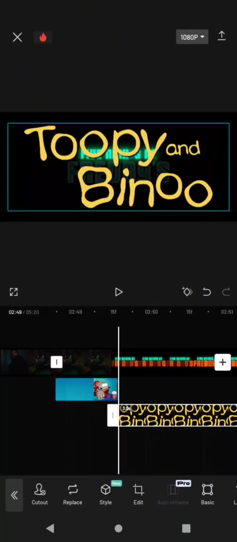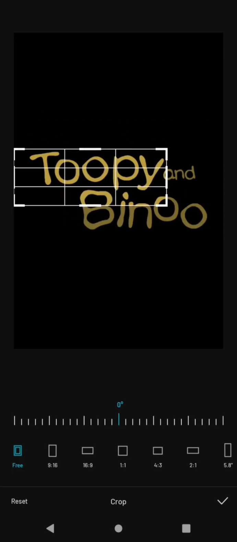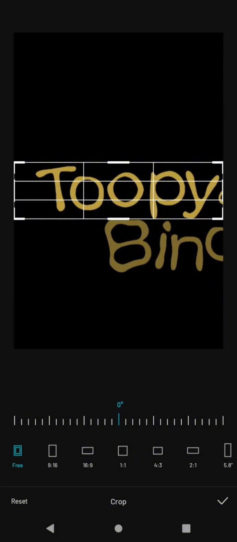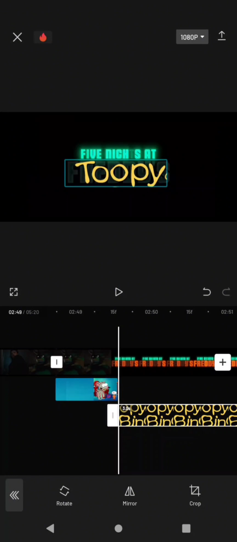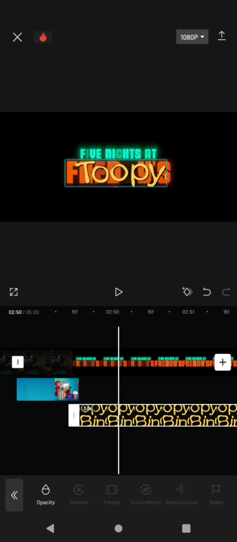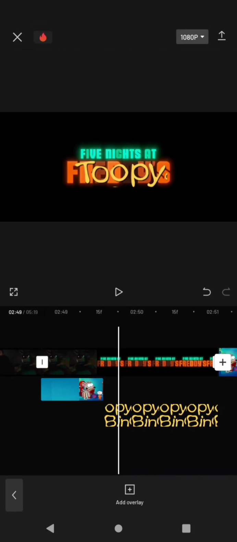Another useful trick is cropping. Like right here, it says Tupi and Binu, but I just want the word Tupi. So let's crop out and then crop out Binu the best that we can. I then resize this to go over Freddy's, but Freddy's is still there, so I'm gonna need to put a black background. So I used one of the stock images. Well, it's a stock video, but close enough.